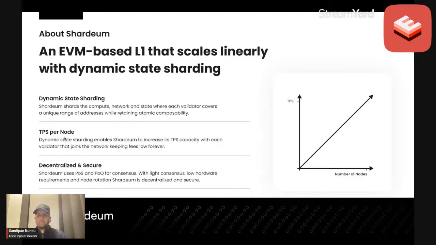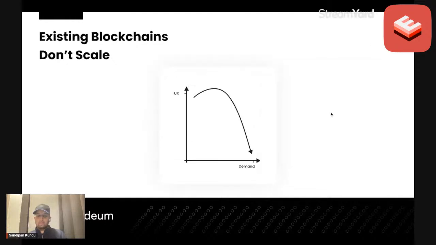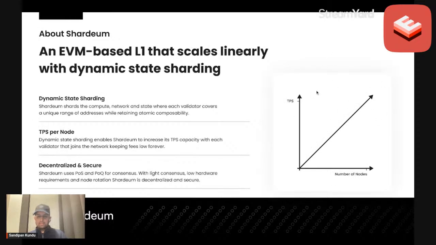Then TPS per node, that's what this graph shows. If you remember, we were seeing a different graph in the first slide. With Shardeum, you get this graph, and this is the ideal scenario which you want in your applications. Based upon the number of nodes, Shardeum can scale up or down its TPS. As you can see, as the number of nodes increases on the x-axis, the TPS is also increasing on the y-axis. This is the ideal graph which we want in our applications, and this is the graph of Shardeum, and we're going to learn how this happens also.